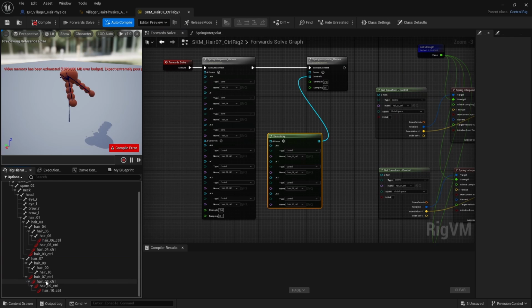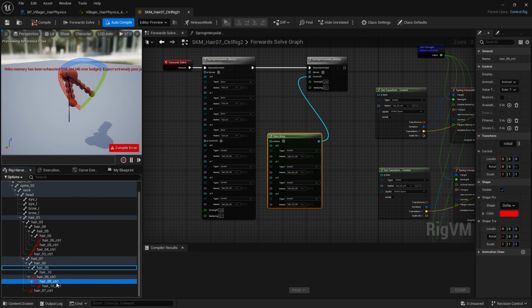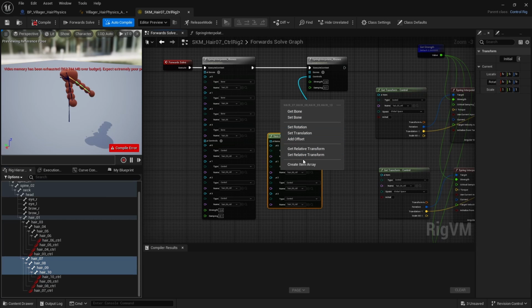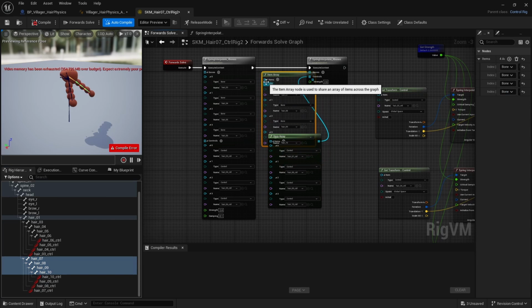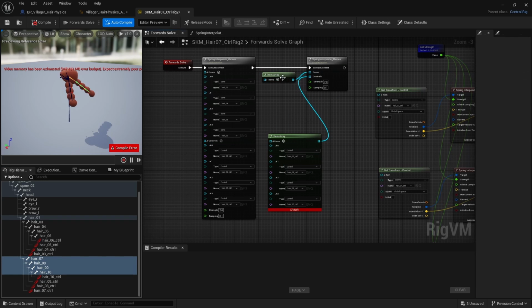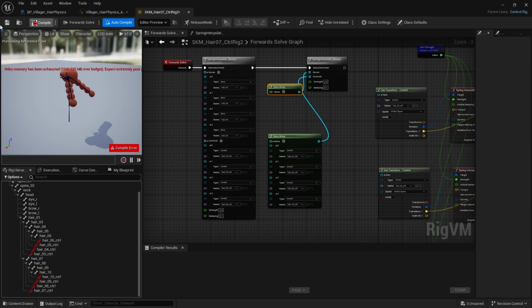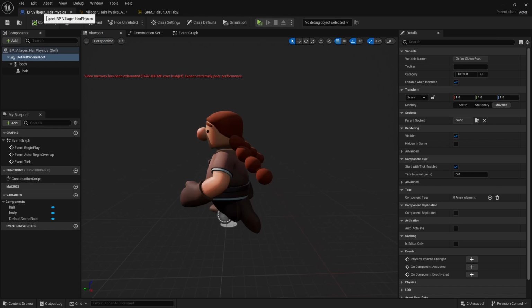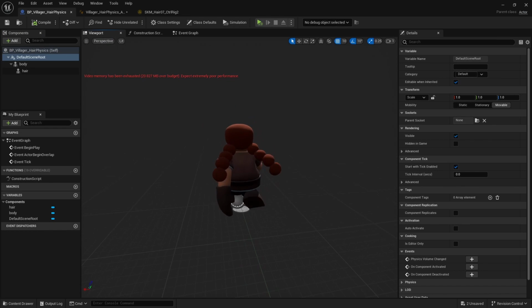Oh, I need to parent these to the bones as well. There you go. If I select, create an item array, and then just pass them here. And hopefully you should have two sides working now. And there you go.